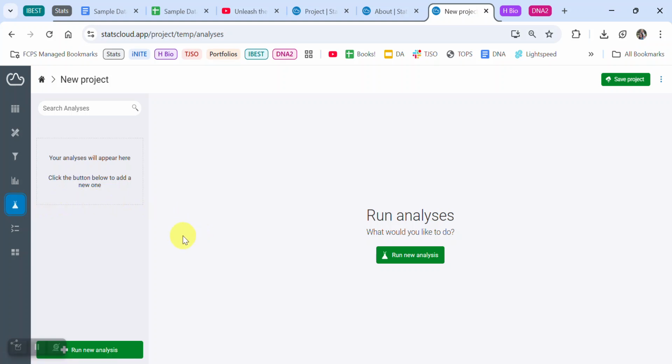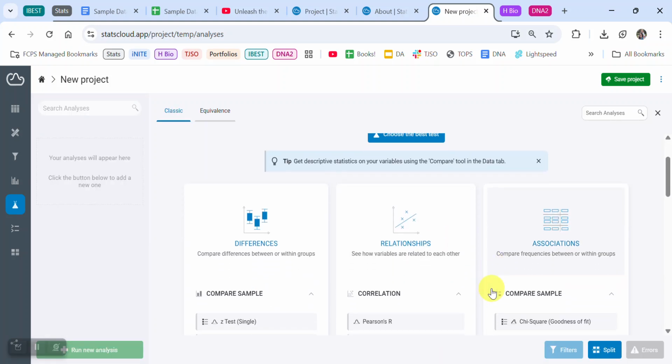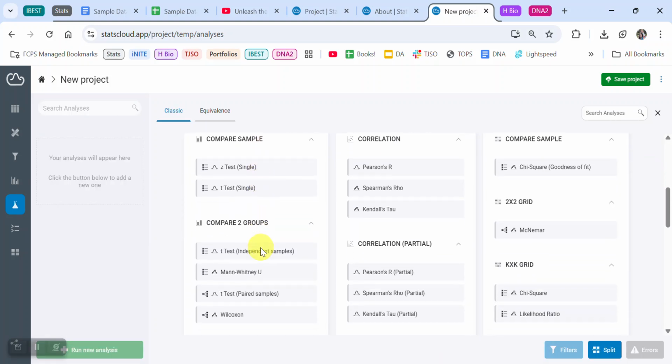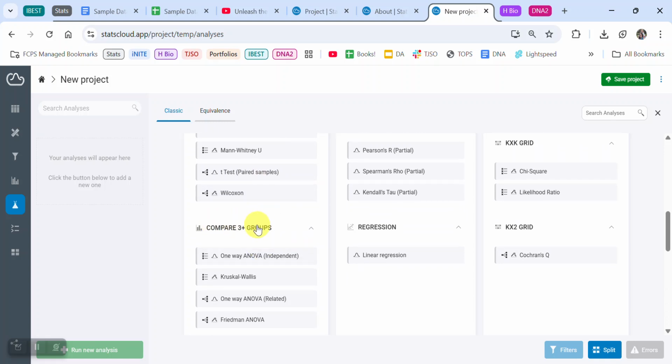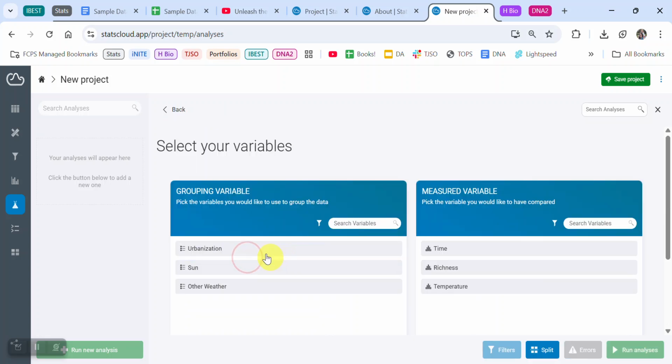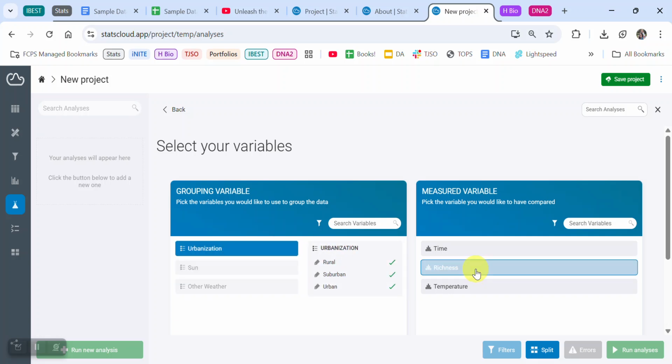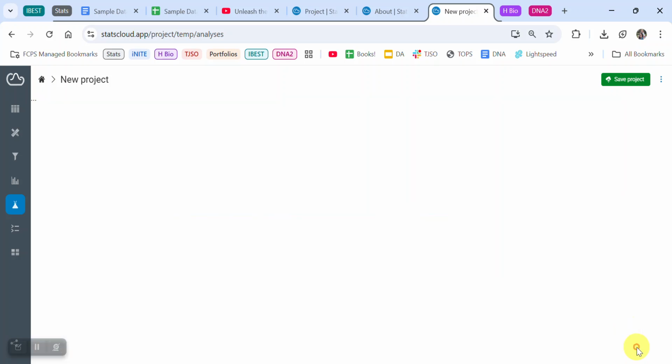So this is what this tool is for, determining statistical significance. I run new analysis and I want to look at differences between my three urbanization groups. So the menu is pretty user-friendly. I had those three groups, so I need a 3+ group comparison. I know I want the one-way ANOVA because it lets me compare the means of 3 different groups within one variable. So I click that, and now I can click urbanization and richness, just like I did before with the chart.